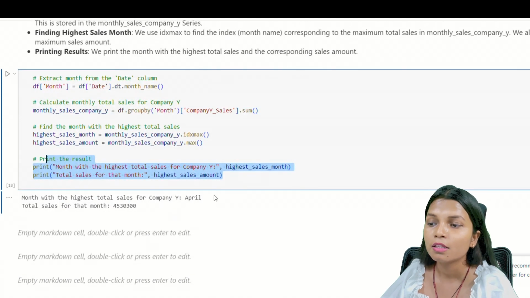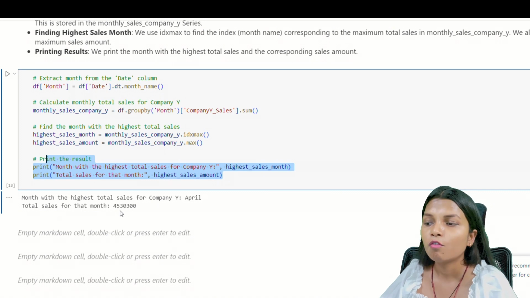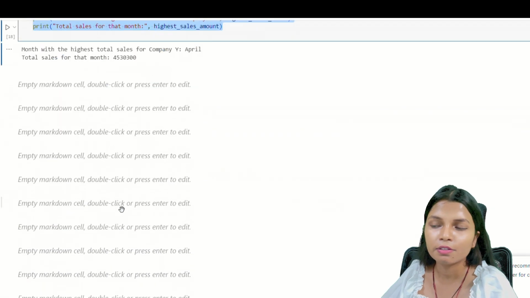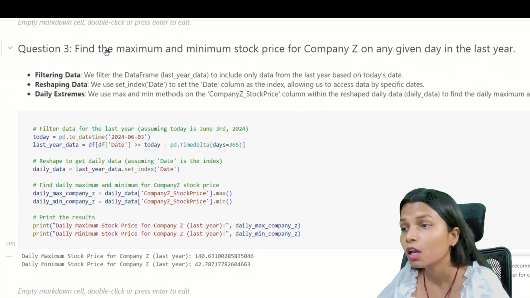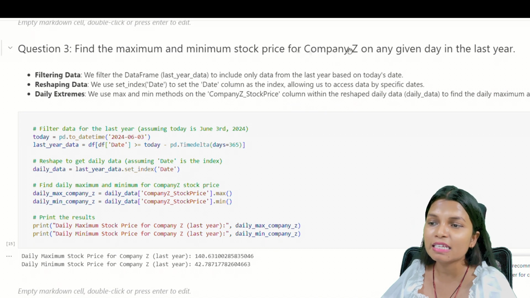So here we got the result, which is April, and we are getting the total sales of 45 lakhs 30,300. And let's get back to the next question, which is our question number 3. We have to find out the minimum and the maximum stock price of company Z on a given day in the last year.